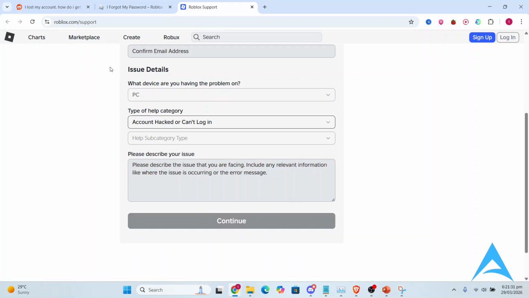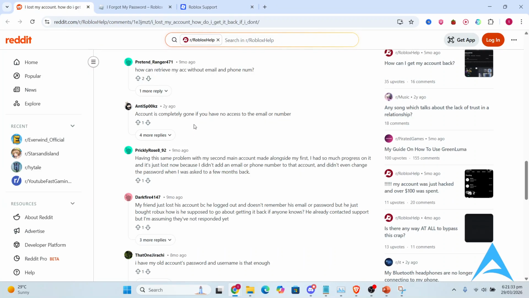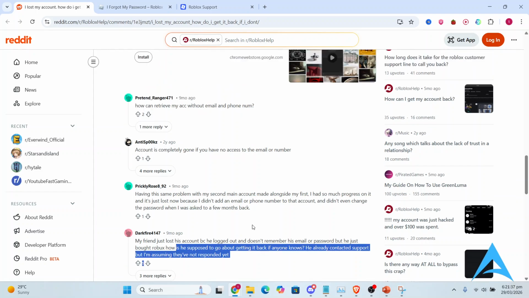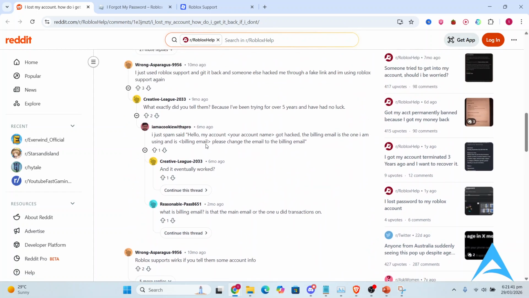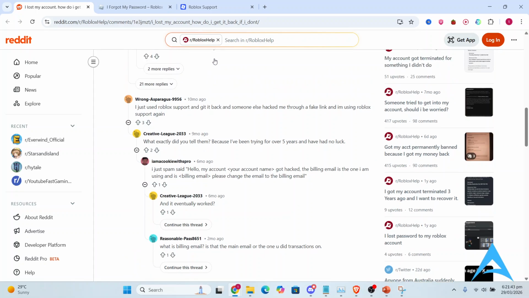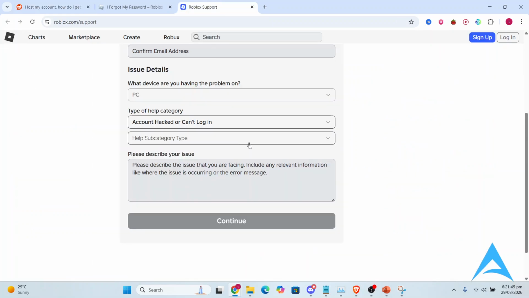A lot of people got help with this, so if you do have things like billing details, that does help. Many people literally were able to go ahead and recover their account as well. So all you need to do is give your billing address. If you have billing receipts, that is much easier.